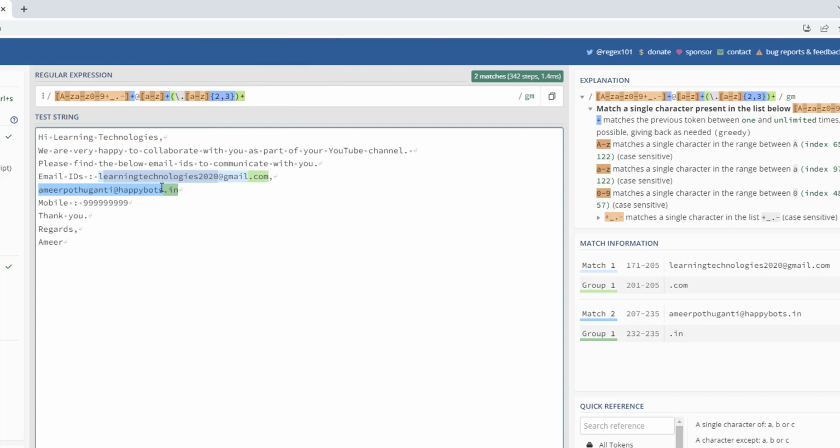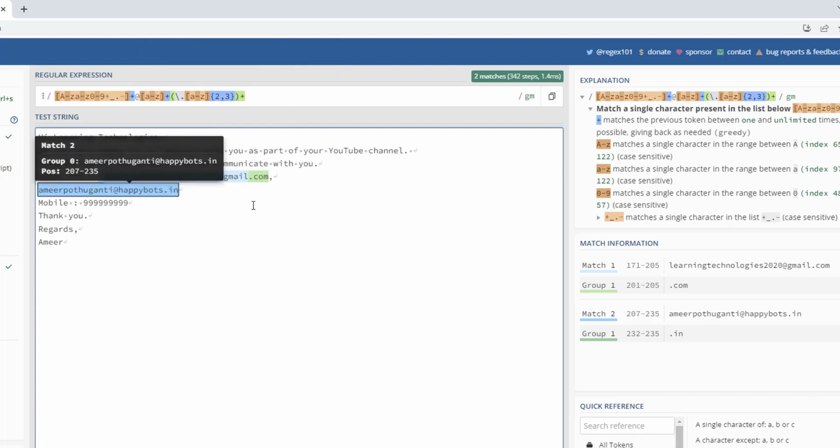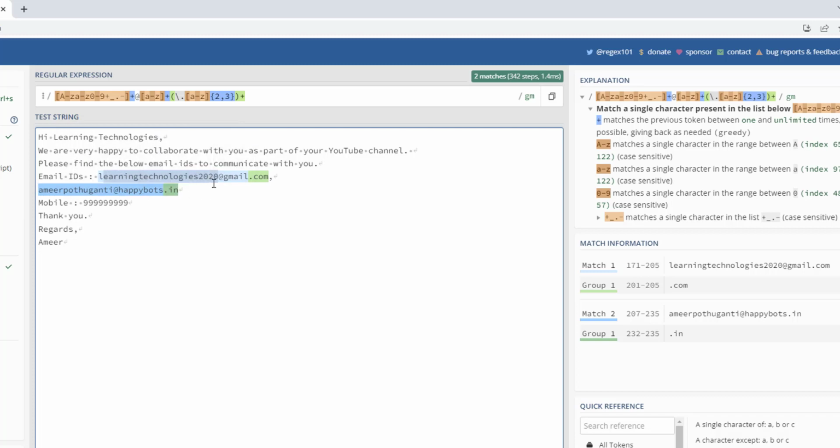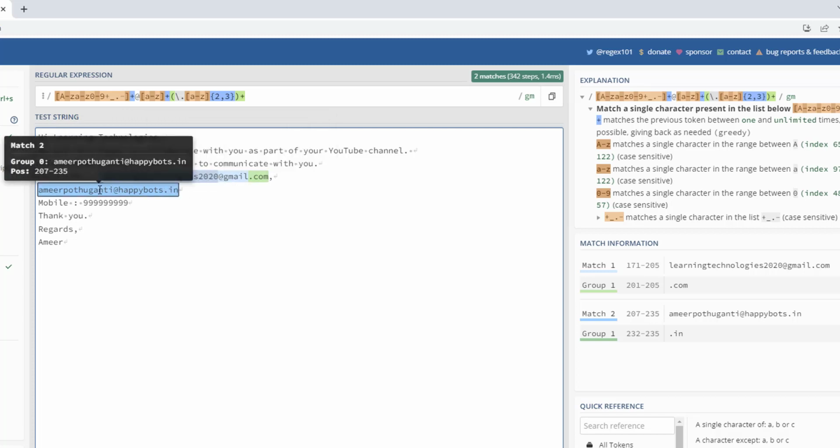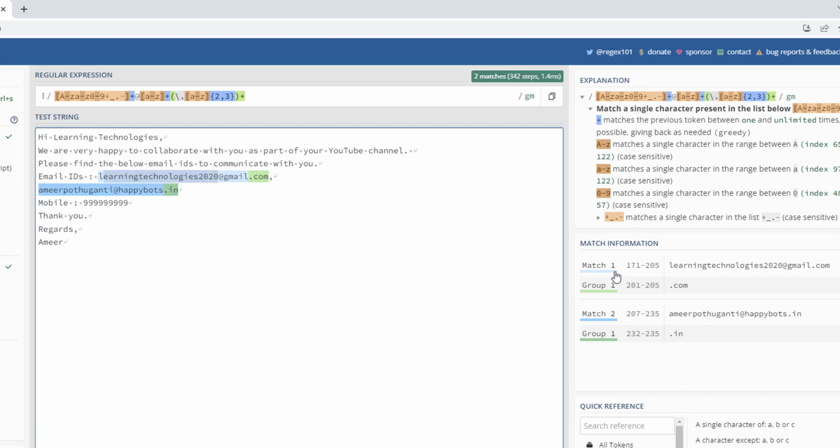Now, if you observe, it is trying to identify all the values: learning technologies 2020 at the rate of gmail.com. Another one, Amir Potwanti at the rate of happybots.in. Now you can see the matches over here. Match 1, I'm having learning technologies 2020 at the rate of gmail.com. Match 2, I'm having Amir Potwanti at the rate of happybots.in.